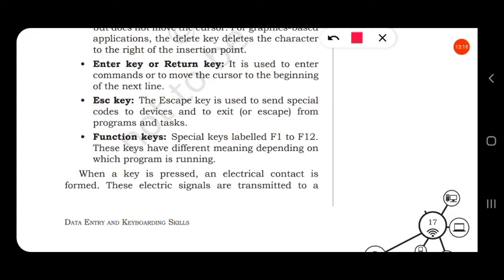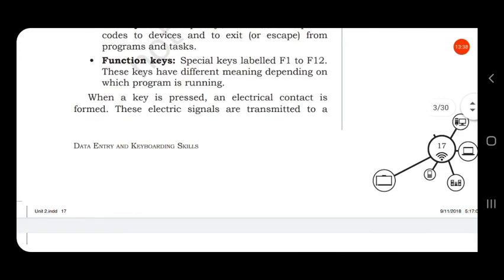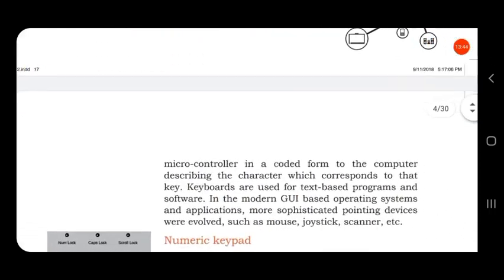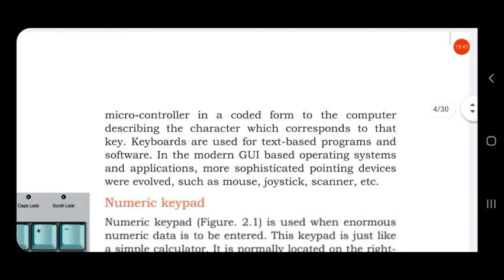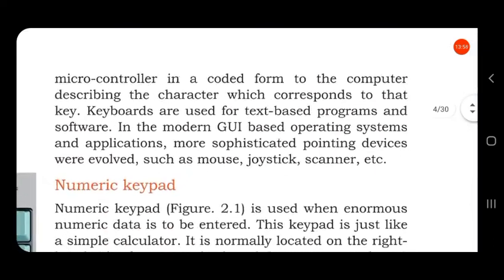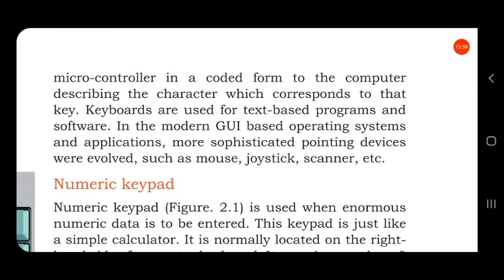Then function keys. On the top of the keyboard, you can see certain keys, F1, F2 to F12. Function keys are labeled F1 to F12, and these keys have different meanings depending on which program is running. When a key is pressed, an electrical contact is formed. These electric signals are transmitted to a microcontroller in a coded form to the computer, describing the character which corresponds to that key. So keyboards are used for text-based programs and softwares.